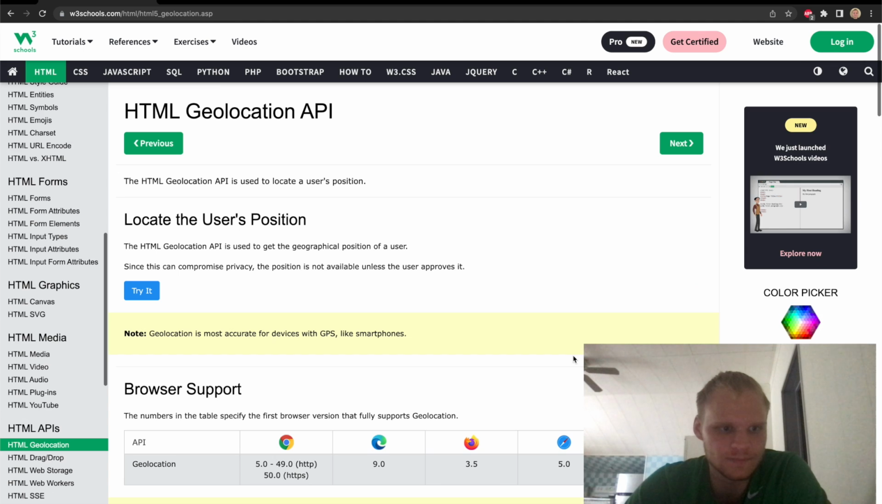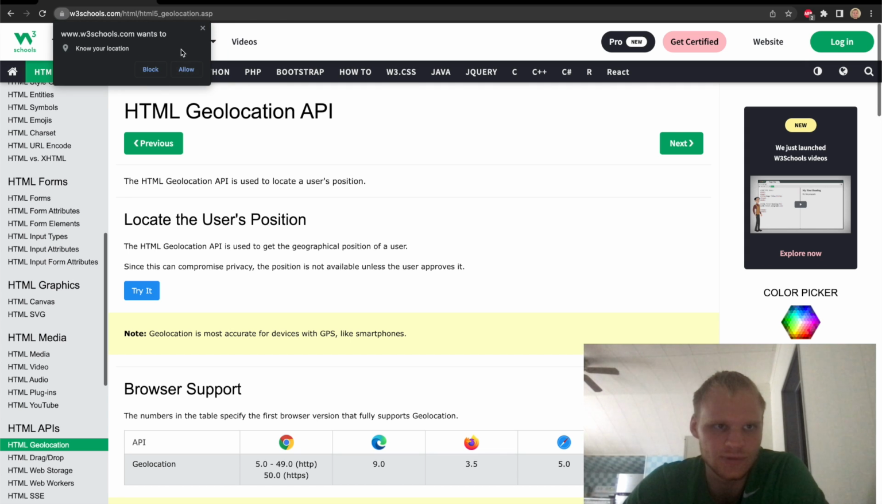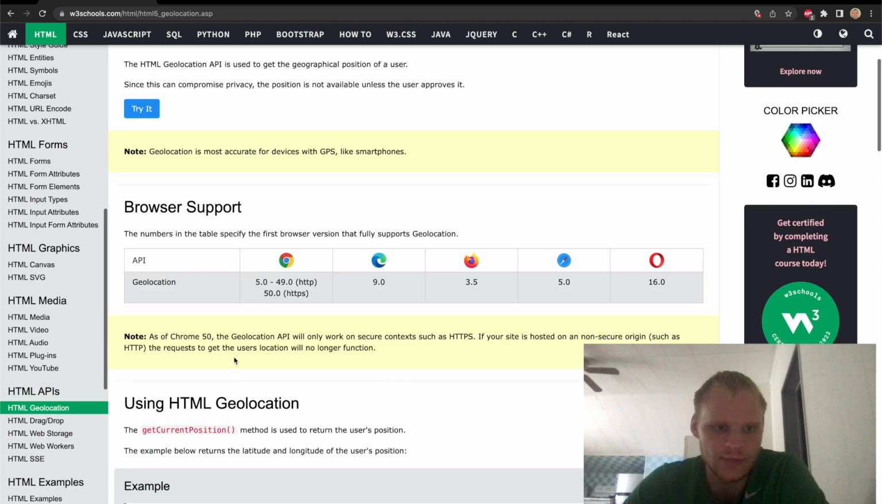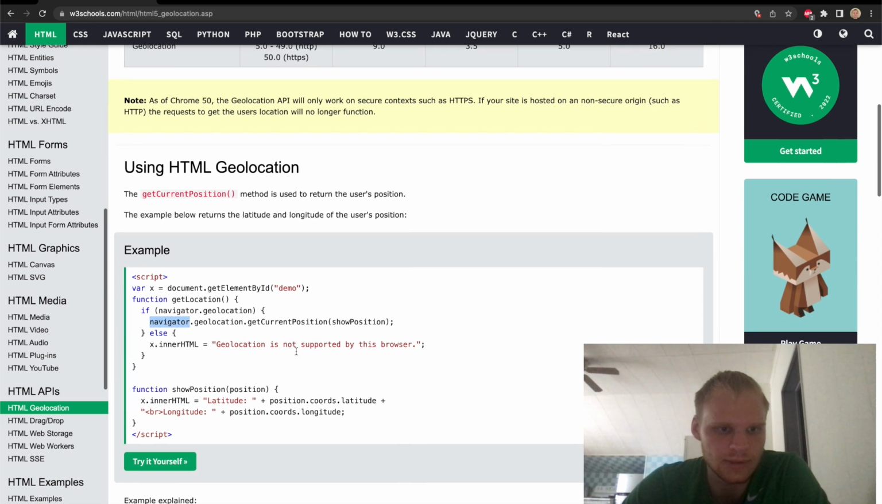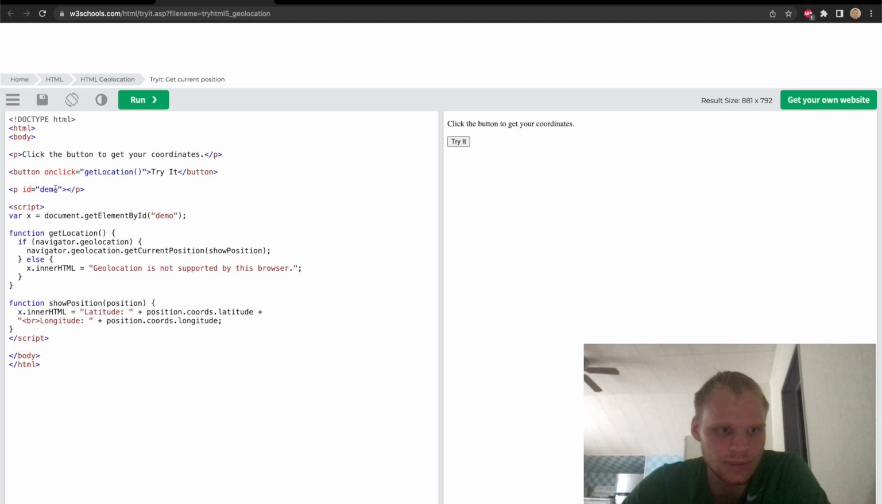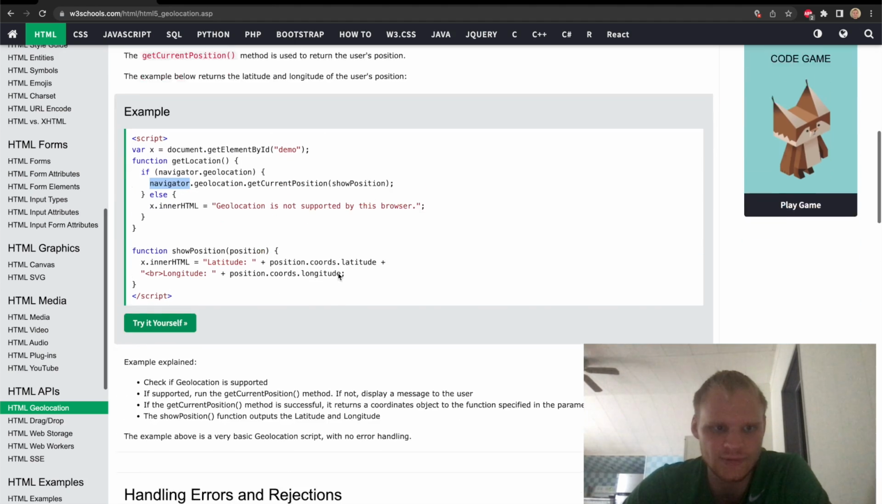All right, so that's cool. HTML geolocation API, locate the user's position. Try it. It will ask if we want it to know my location, allow or block. Using HTML geolocation, I guess it's done like this. We can do navigator.geolocation.getCurrentPosition. Navigator comes with JavaScript by default, and that's why we can use it. So that's cool, I think. Yeah, I don't see anything else that would say we can't use it by default.